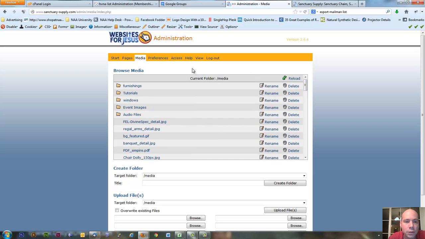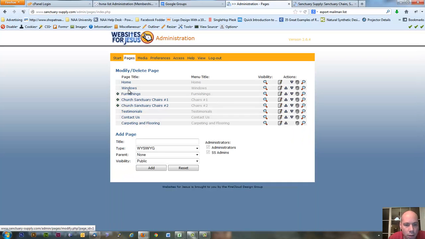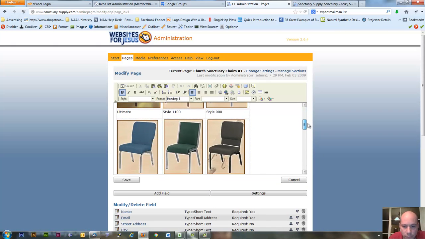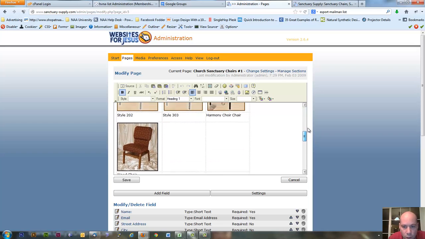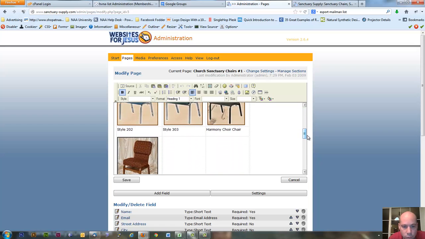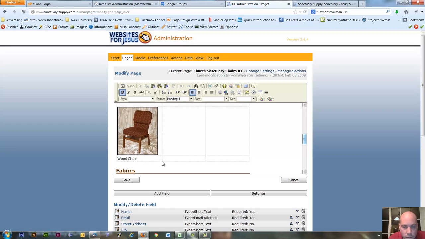Okay, so now I'm going to go back to Pages, and actually I want to edit this page, because this is the page that has all of the pictures of the chairs on it. Alright, so if I scroll down, you can see that I'm working in a table. It is a 3-column table: 1, 2, 3, and then I've got however many rows. 1, 2, 3 rows. This row happens to have an empty cell in it, so that's where I'm going to plant my image.